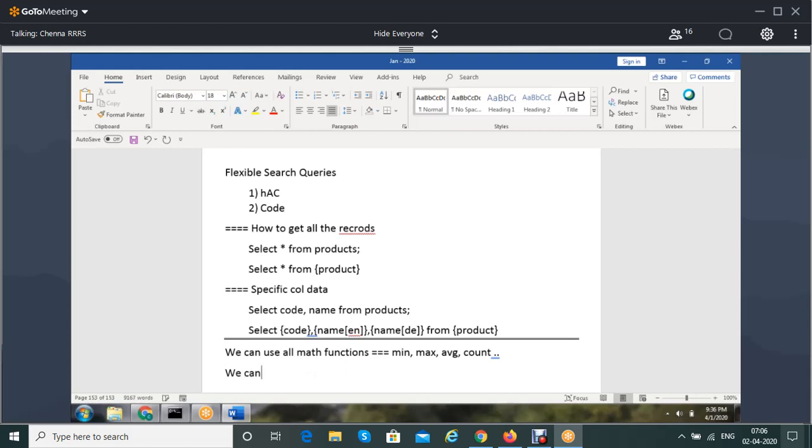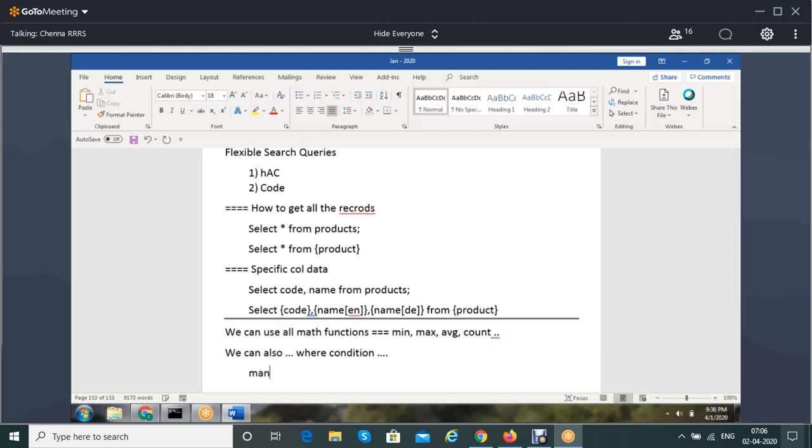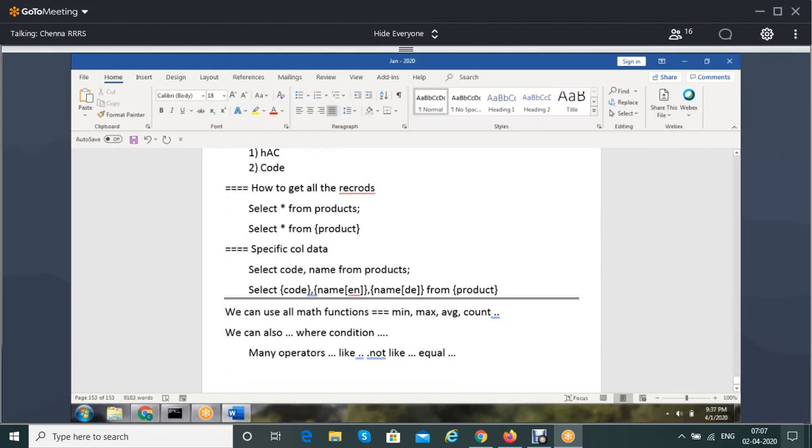Next, I also told you that similar to Oracle, we can also use the where condition. With the where condition, we can use many operators, like the like operator, the equal operator, and many more.